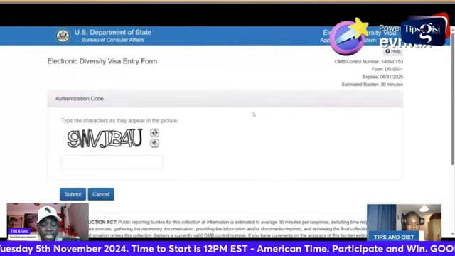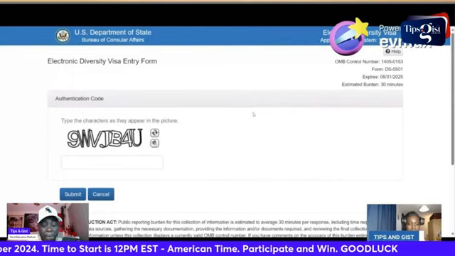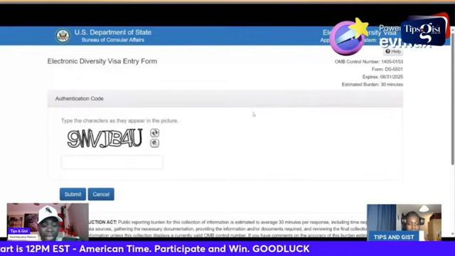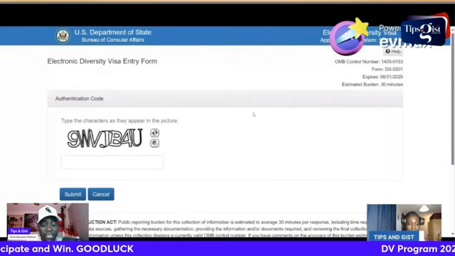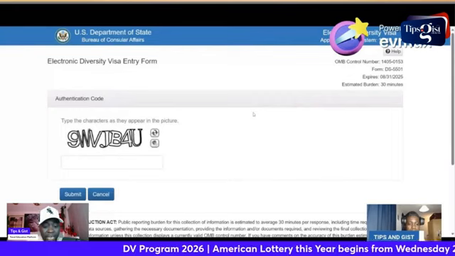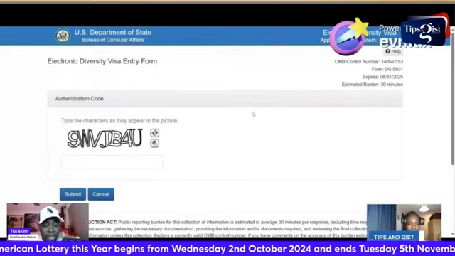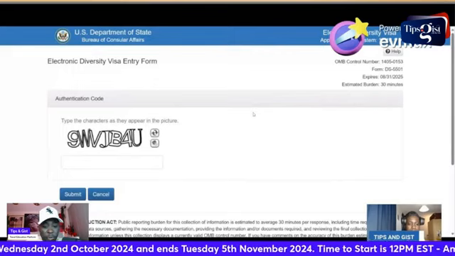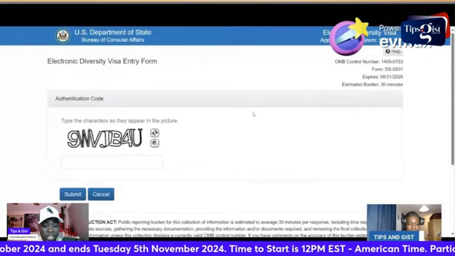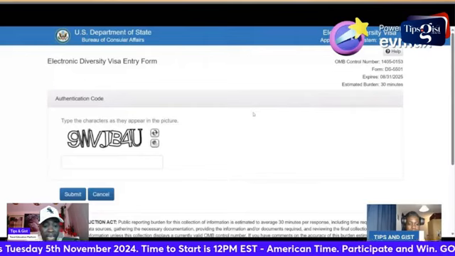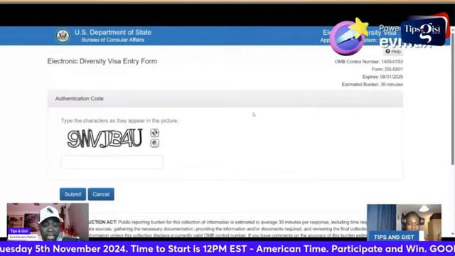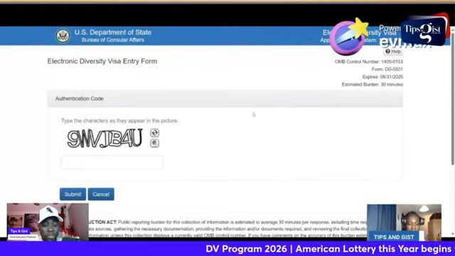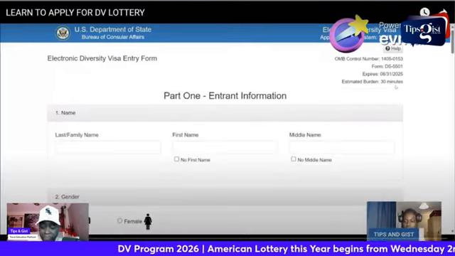This is how the authentication code is. You're going to see numbers mixed with alphabets. It can be upper case or lower case. You enter the exact figure that you see over there, the exact words and numbers, before you proceed. So for instance, you can see this: 9WVJB4U. So you just enter it in the section below, then you click submit. Please, when you go on the portal, you are going to see yours different. So what you see over there is what you should enter.